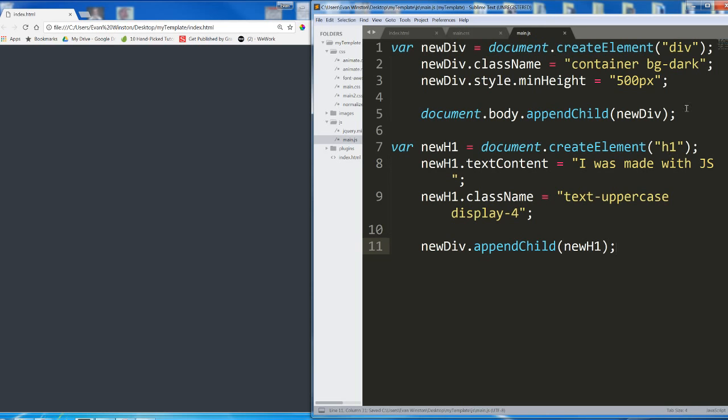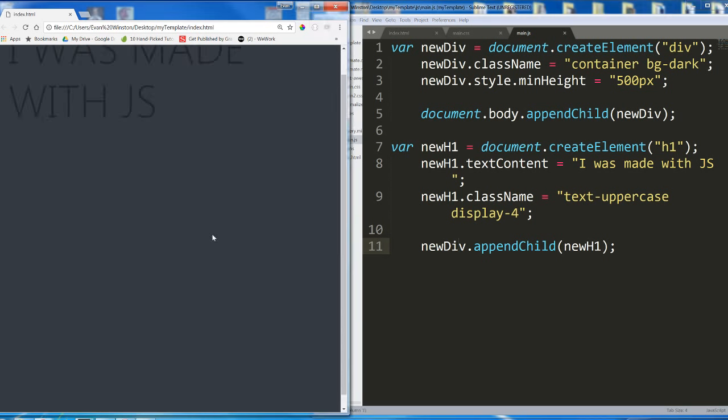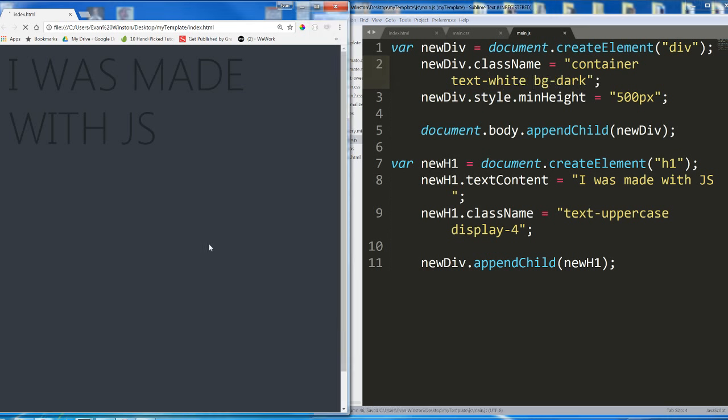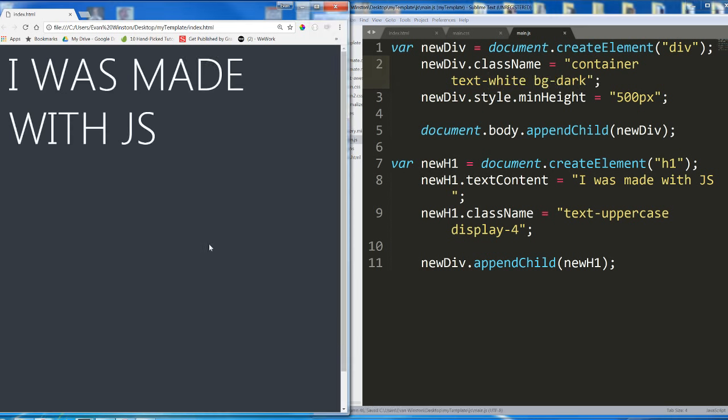So first we add new div to the document body, and then we add new h1 to new div. And now our h1 is inside the div. Let's add a new class name to new div of text white so we can see that text a little clearer. There we go.